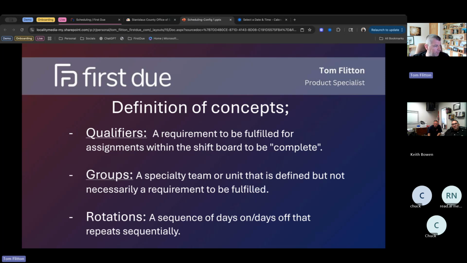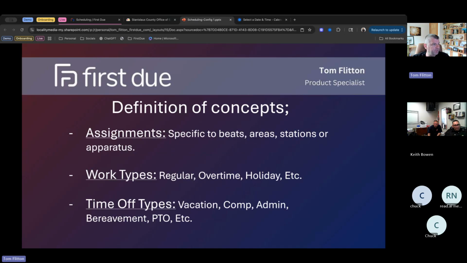And obviously that makes it a little bit more work intensive for you guys, but it sounds like you've been doing it that way and that's how you want to do it. So we can make that happen. Assignments, we'll build those out very similar to what you have right now, and it'll look very similar, I think, to CrewSense. And then your work types, that's just your regular, your overtime, holiday, same with vacation, comp, admin, all those kind of things are going to be consistent. I know there's going to be some vernacular differences from the East Coast to the West Coast on how things get done, but generally speaking, you're going to have like 5 or 6 work types probably.